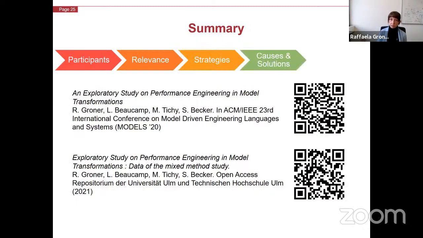Then I presented you some examples for strategies and also solutions applied in the context of the performance of model transformations. And these results are also published in our paper, An Exploratory Study on Performance Engineering in Model Transformations. And again, we also published the corresponding data in an open access repository.